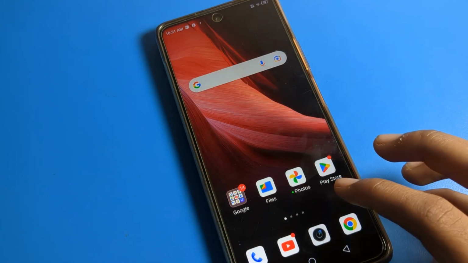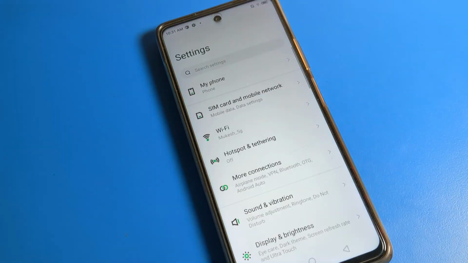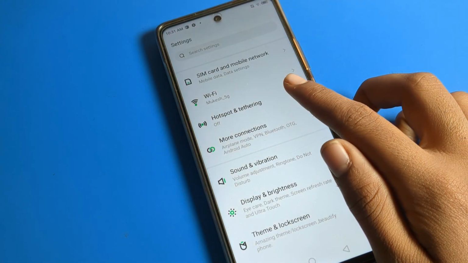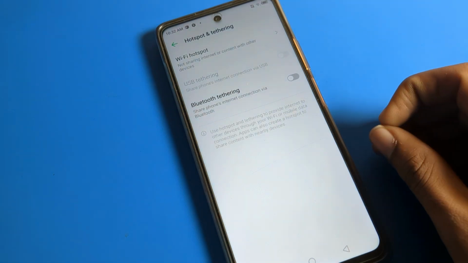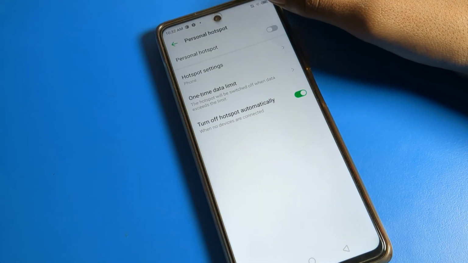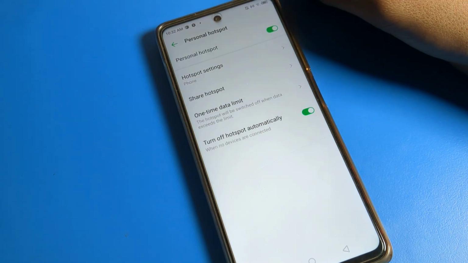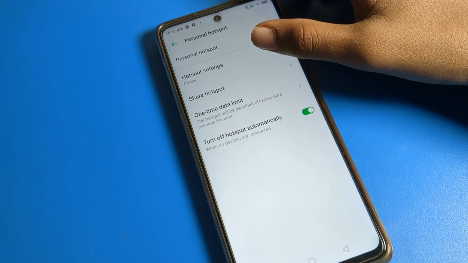Friends, first open your phone settings to turn on your mobile hotspot. After opening phone settings, you can see your hotspot setting here. We will click here, and you can see Wi-Fi hotspot. Click here on your personal hotspot, meaning mobile hotspot, and you can turn it on from here. After turning it on, you can see your hotspot setting.